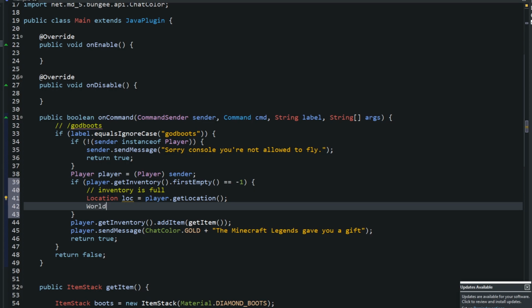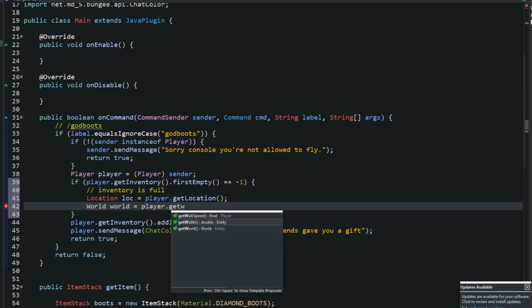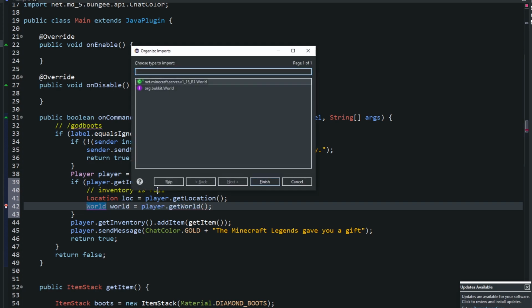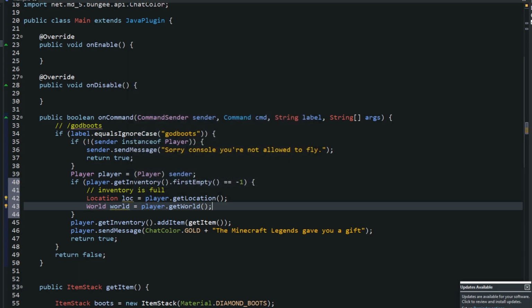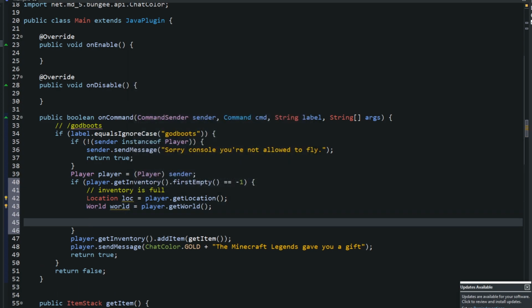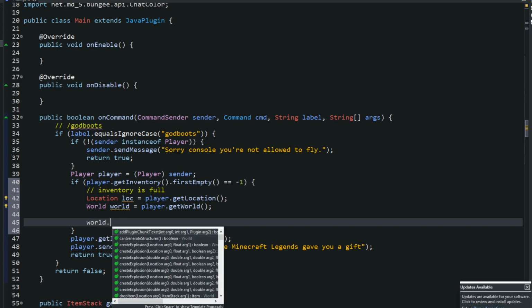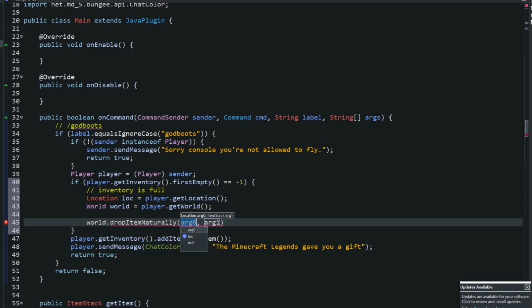We also want to make a world. Our world is equal to player.getWorld. Go ahead and import World. And that's a Bukkit World, not the 1.8 or 1.15 one. And then finally, once we've created our world, do world.dropItemNaturally, and the location is loc, and the item is getItem.